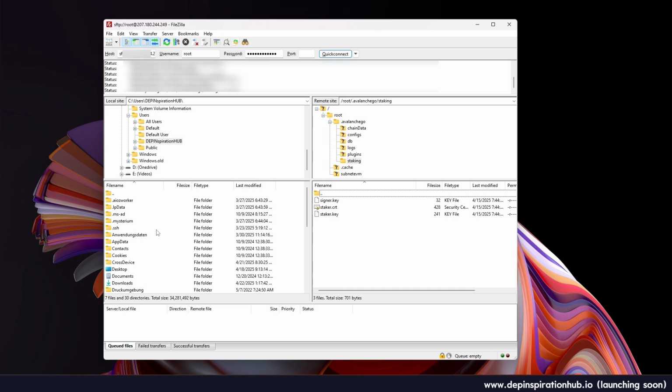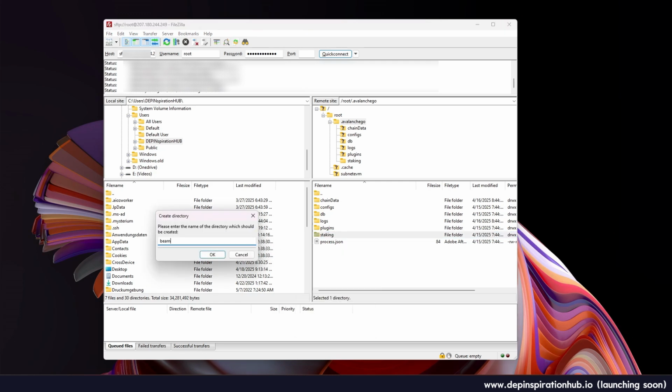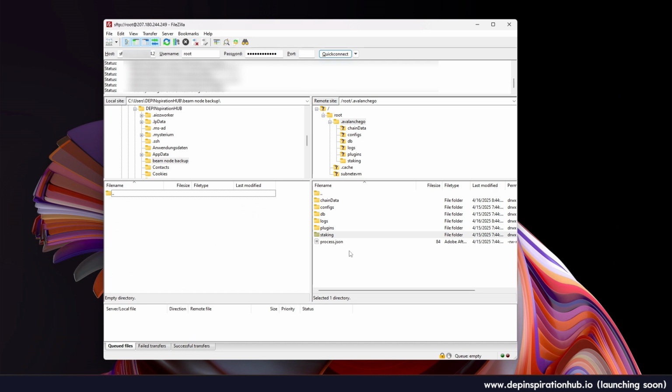Now what we're going to do is, I'm going to go back. You can just double click here, it takes you back. I'm just going to select the staking folder, and then you're going to navigate to wherever you want to store this. So in my case, for instance, I'm going to create a new folder called Beam Node Backup. And then I'm just going to drag the staking folder into the Beam Node Backup folder that I created. And then voila, you now have the 3 keys that you can use to restore your VPS server should you lose your VPS server or should you lose your node in any case.